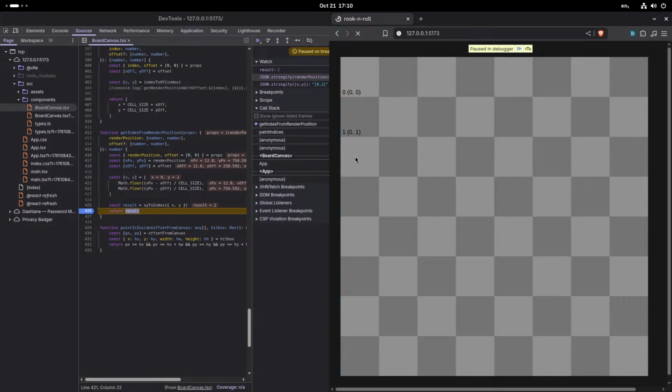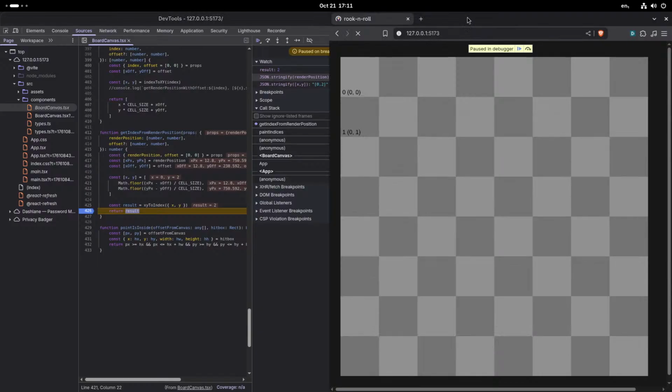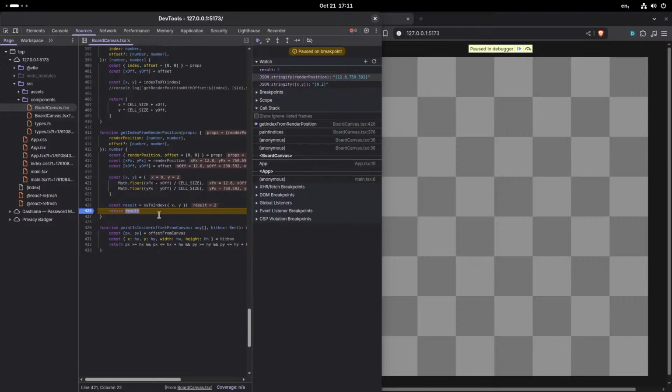0, 1, 2. 0, 1, 2. Quite honestly, this is right. This is the correct value. It's in column 0, and it's in row 2. Column 0, 1, 2, 3. Yeah, this part is right. So the only part that's wrong is the index to y. Okay, I've just managed to save myself a lot of time. Sometimes index to xy to index is wrong.